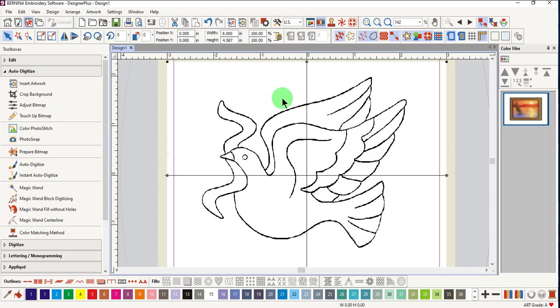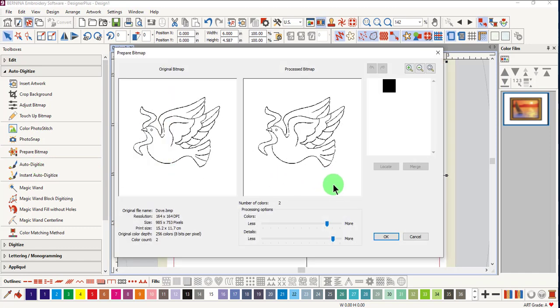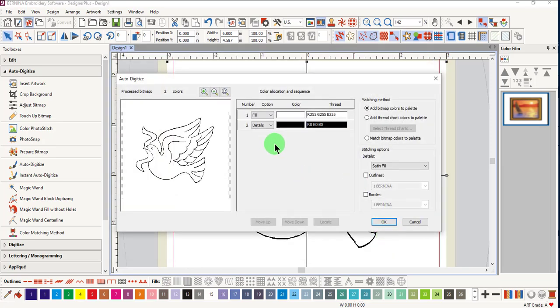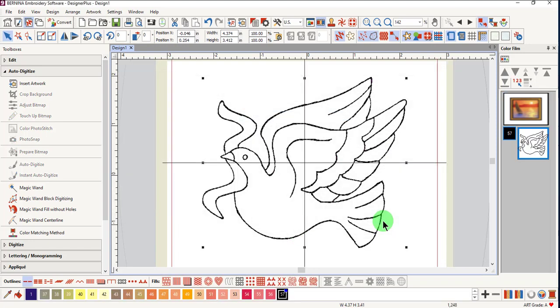With the image selected, click on the Auto-Digitize icon in the Auto-Digitize toolbox. There are two colors, black and white. Click OK, and in the Auto-Digitize box, omit the fill by clicking on the drop-down arrow next to the white color chip and select Omit. For details, you have three choices. Let's choose Centerline and click OK.